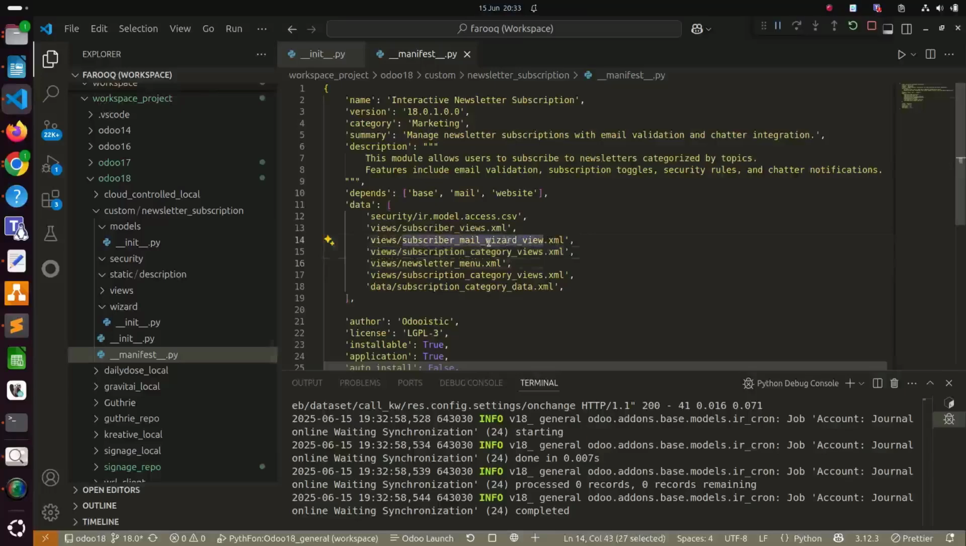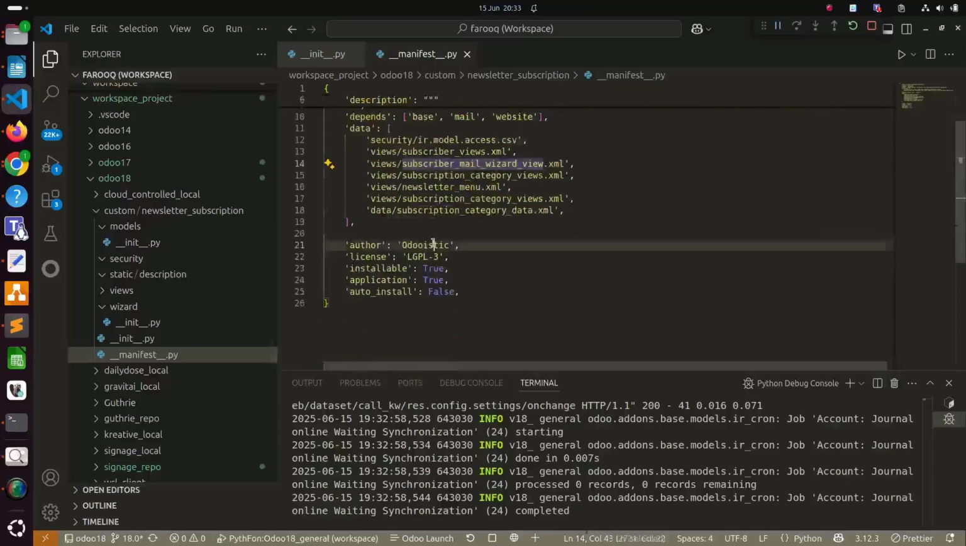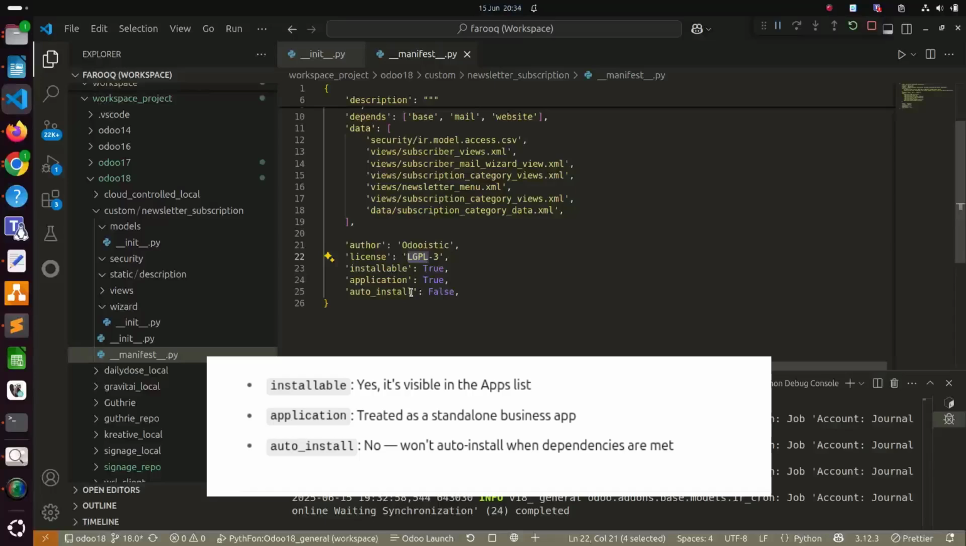Then the author, so you can write your name if you are going to create any manifest or any module. Then the license, so normally LGPL-3 is commonly used for Odoo community modules. Installable, yes, it is visible in the apps list. Application, treated as a standalone business app. And auto install, no, it won't auto install when dependencies are met. So this is our manifest file.